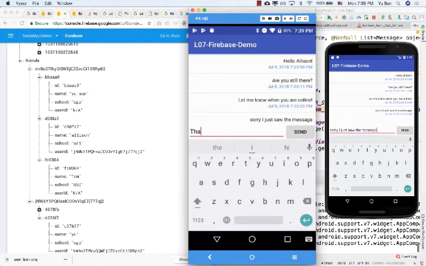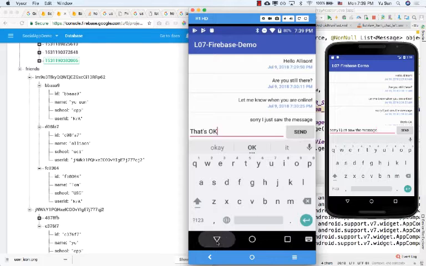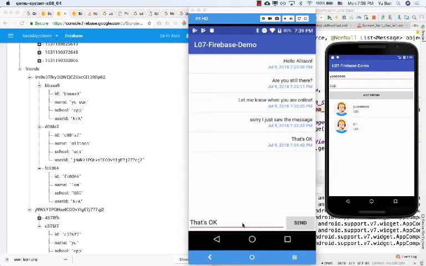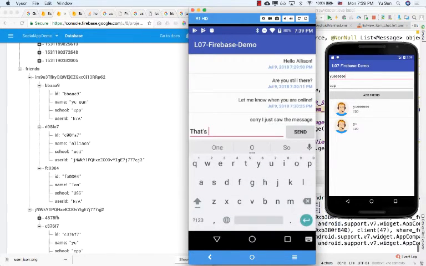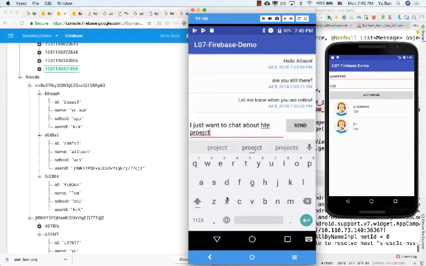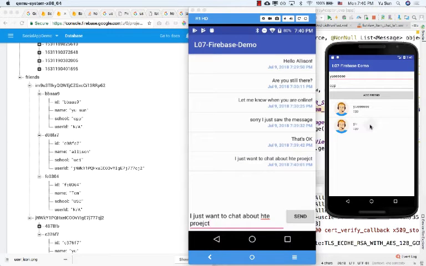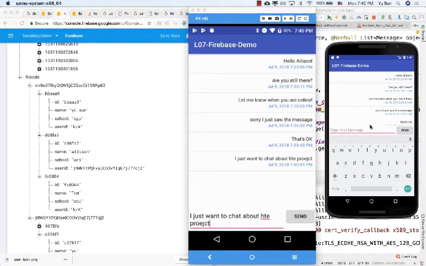Now I start to type, that's okay. And click on send. So we both see it. Right? Anytime you can leave, I can keep typing. I just want to chat about the project, send, and then whenever she's back, then she can see all the messages out there.